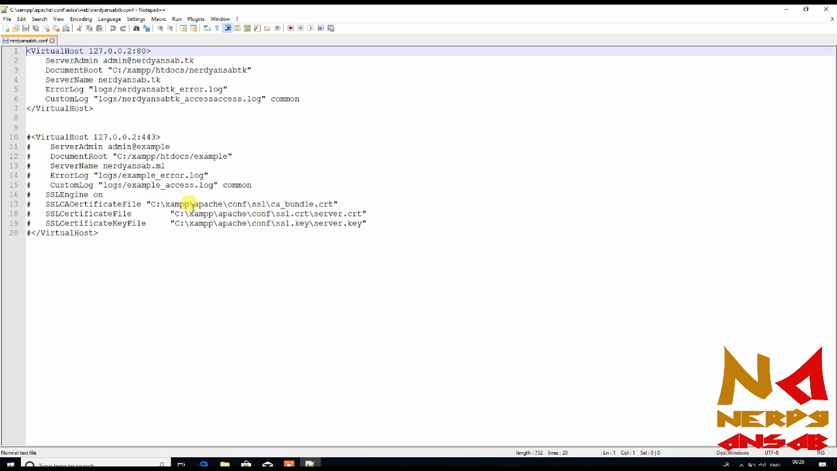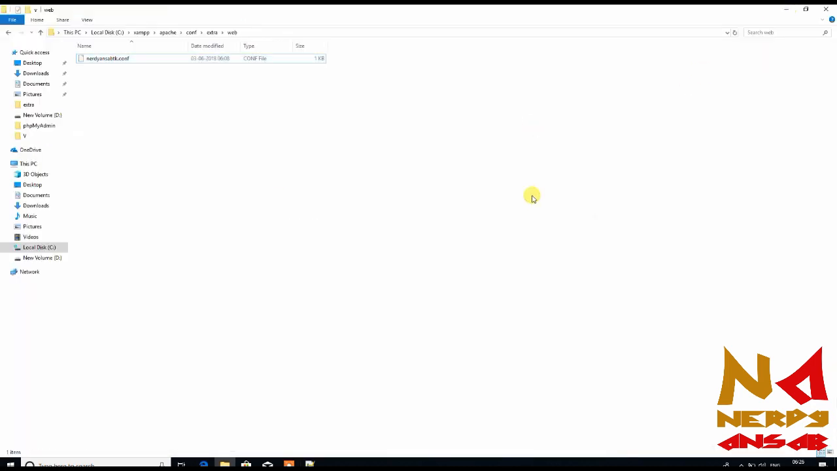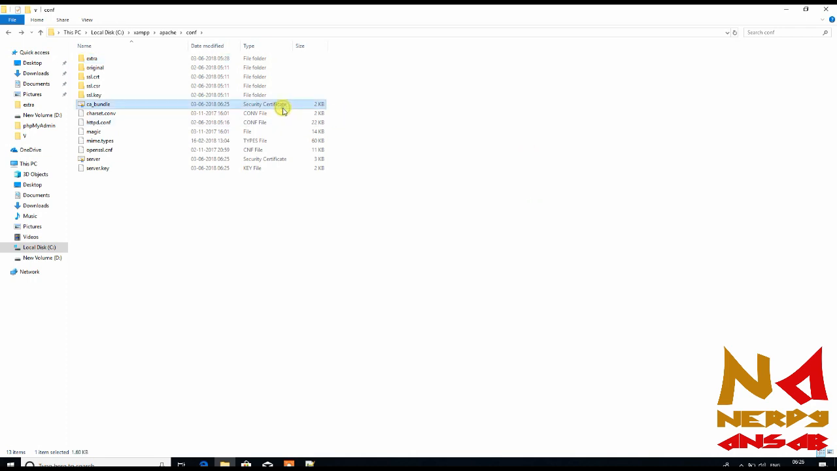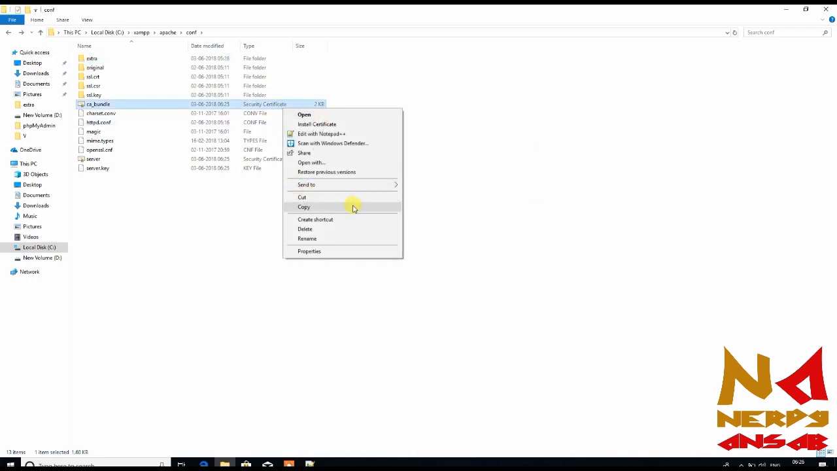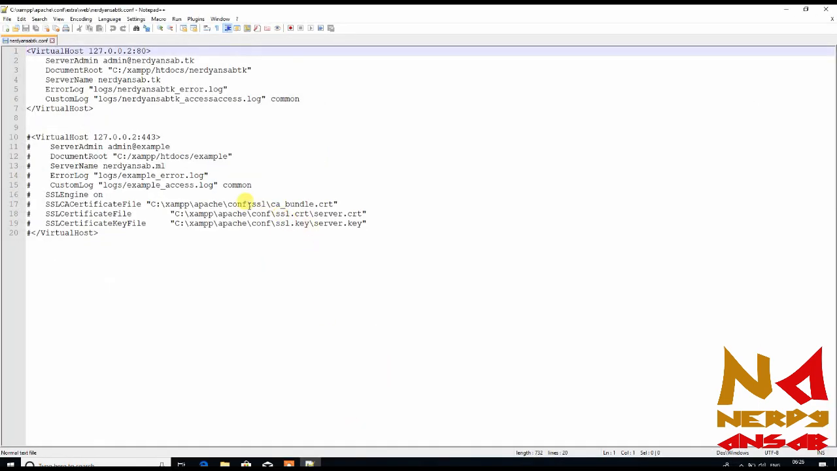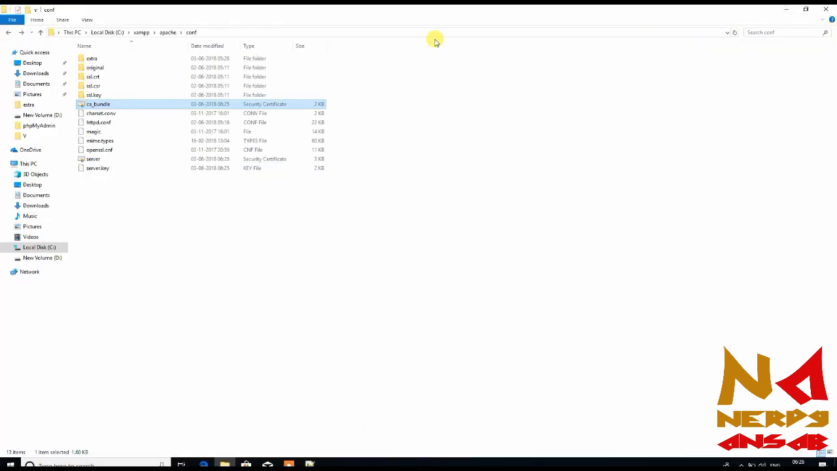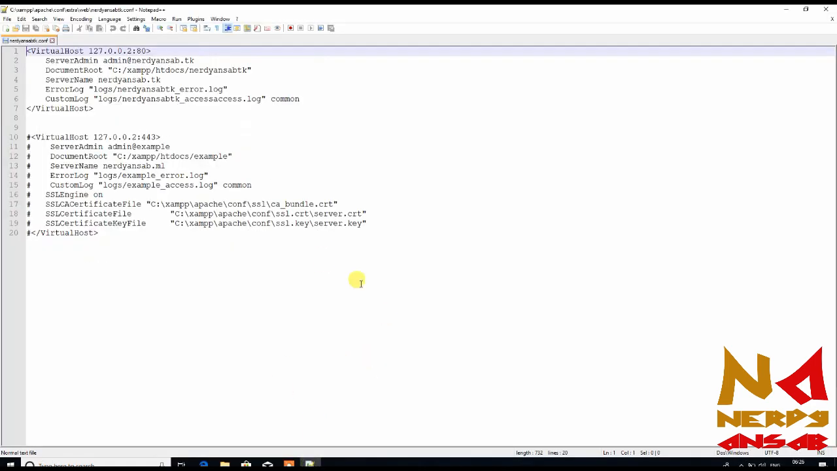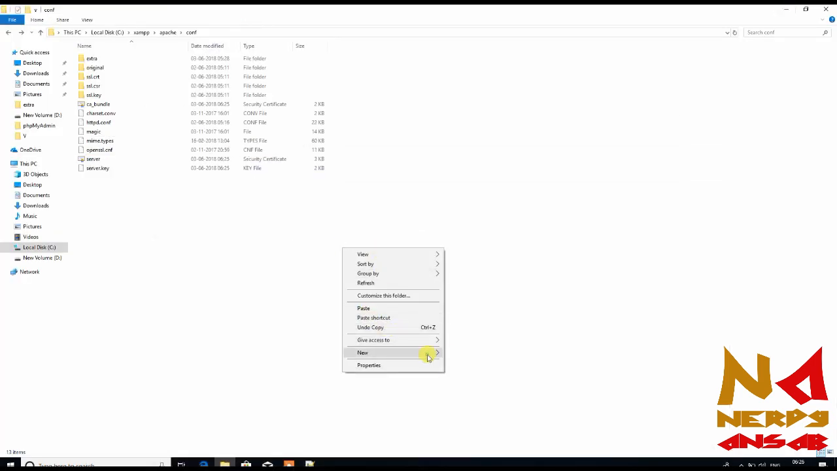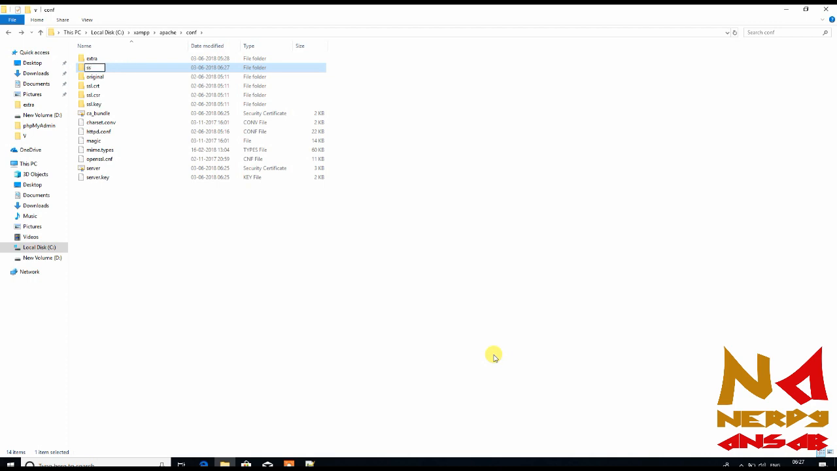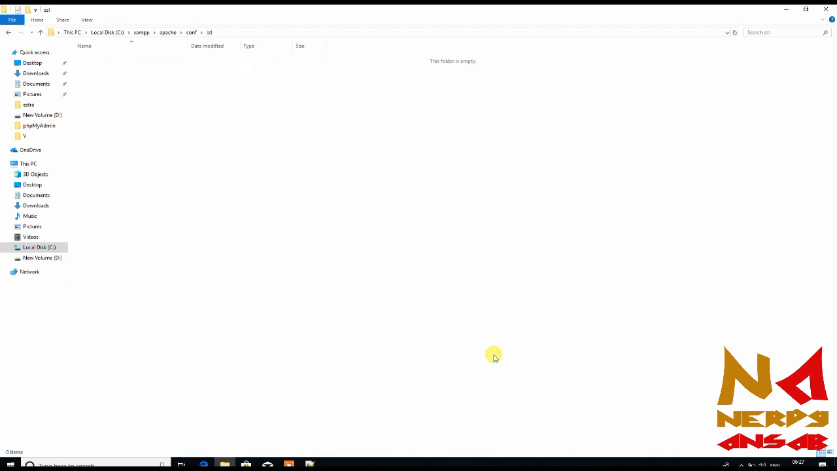So now you need to paste these files in these locations. So first CA bundle.crt in this location, C XAMPP apache config SSL. So go to these locations, copy C SSL CA bundle.crt. So go to the SSL folder. Okay, make a new folder, SSL. Okay, paste this file.